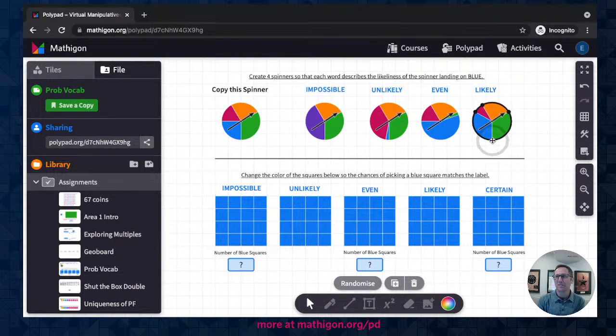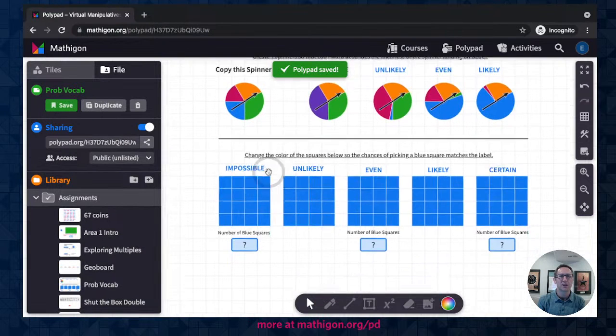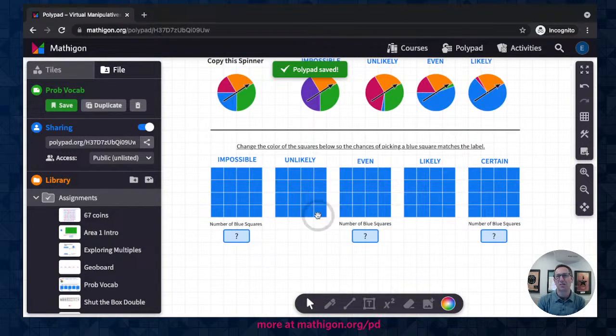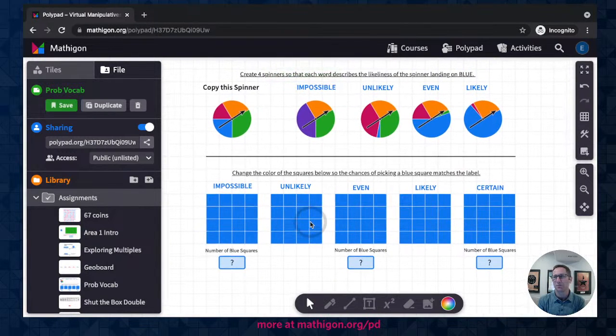So kids will have to spend some time figuring out what they want to do to make the blue as likely as possible. So maybe those are her 4. She's going to save it before she moves on. And then here it says change the color of the squares below so the chances of picking a blue square match the label. So this would be impossible, would be 0 blue squares. And she types that in and gets a check mark because she got it right.